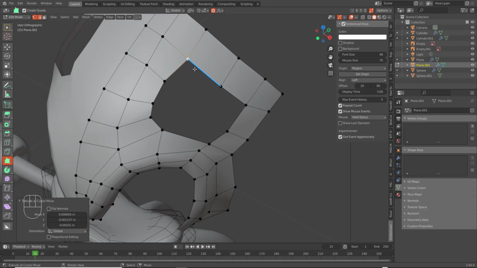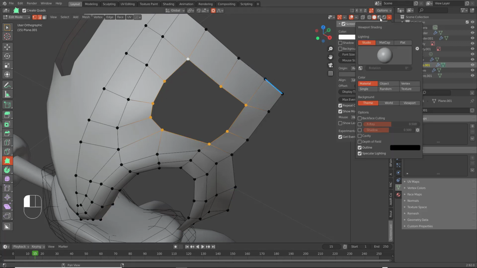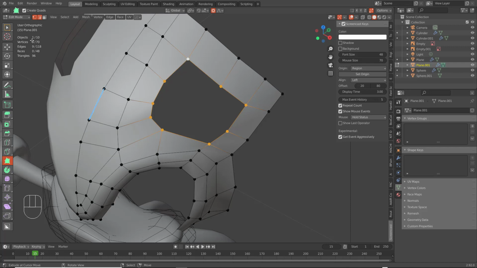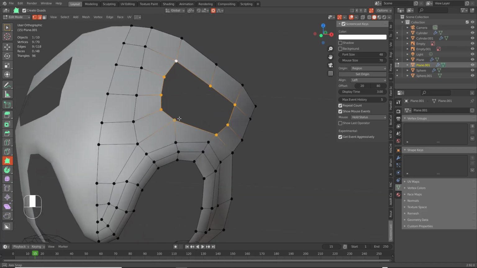Now I can probably bring these in. How many edges are these? So if you want to see your edge count, they used to be automatically beneath here in the old Blender. In this version of Blender, though, you have to go here and check statistics, and then you can see how many vertices you have active in your selection.